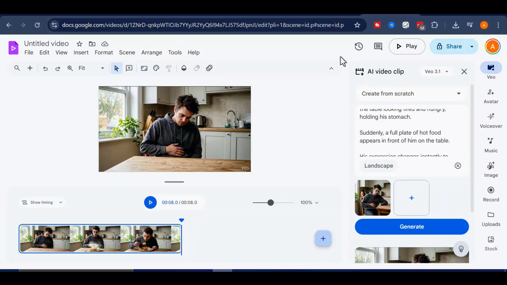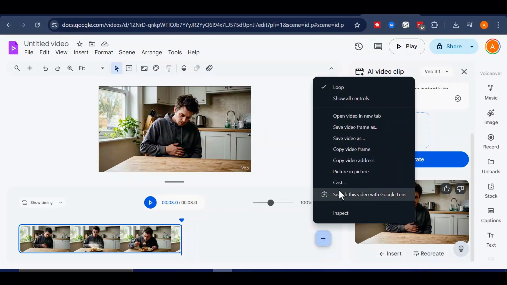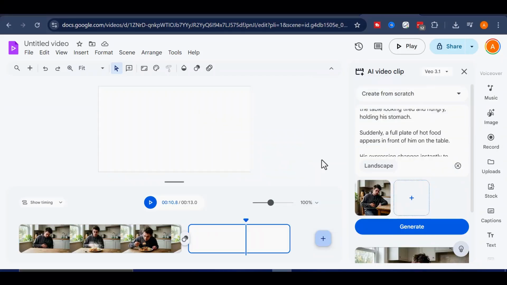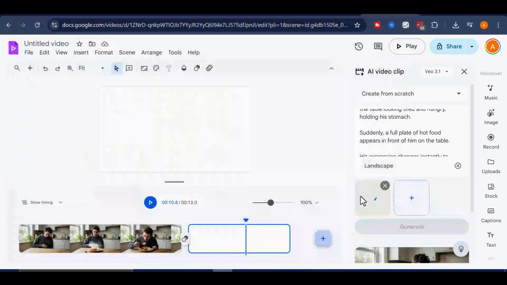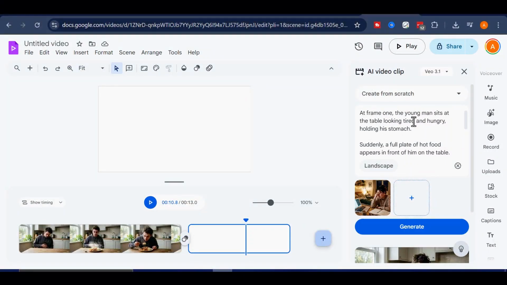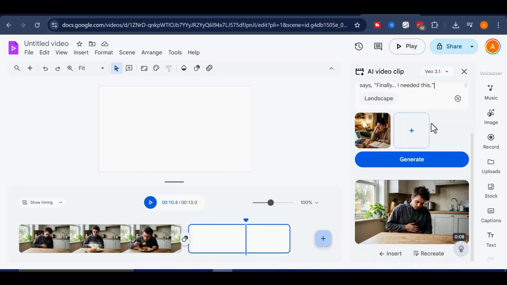If you want to download it, tap and hold on the video and the download option will appear. On desktop, you can right-click and download. Now, you can repeat the same process. Paste another prompt, click Generate again, and create another video. The tool is very fast, and you can generate multiple videos in a short time.